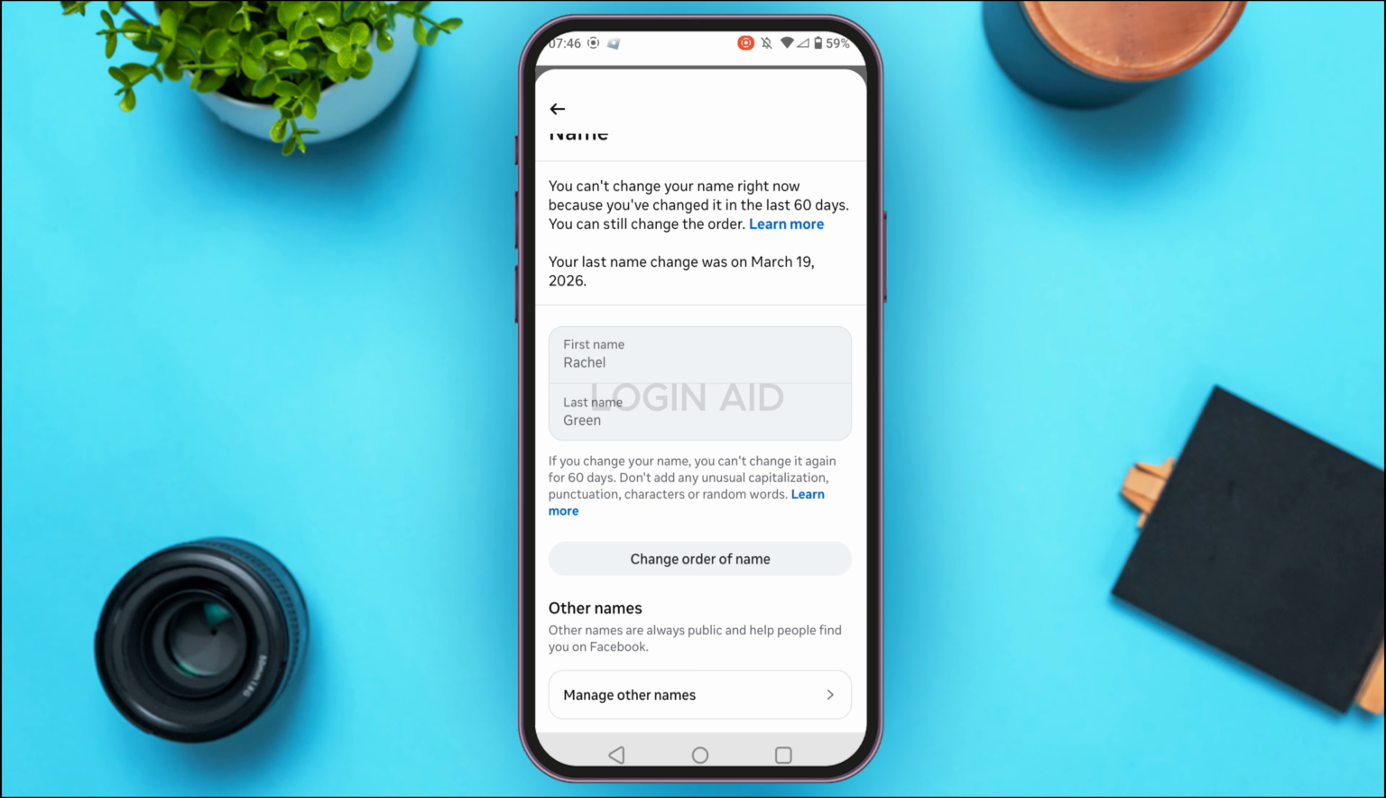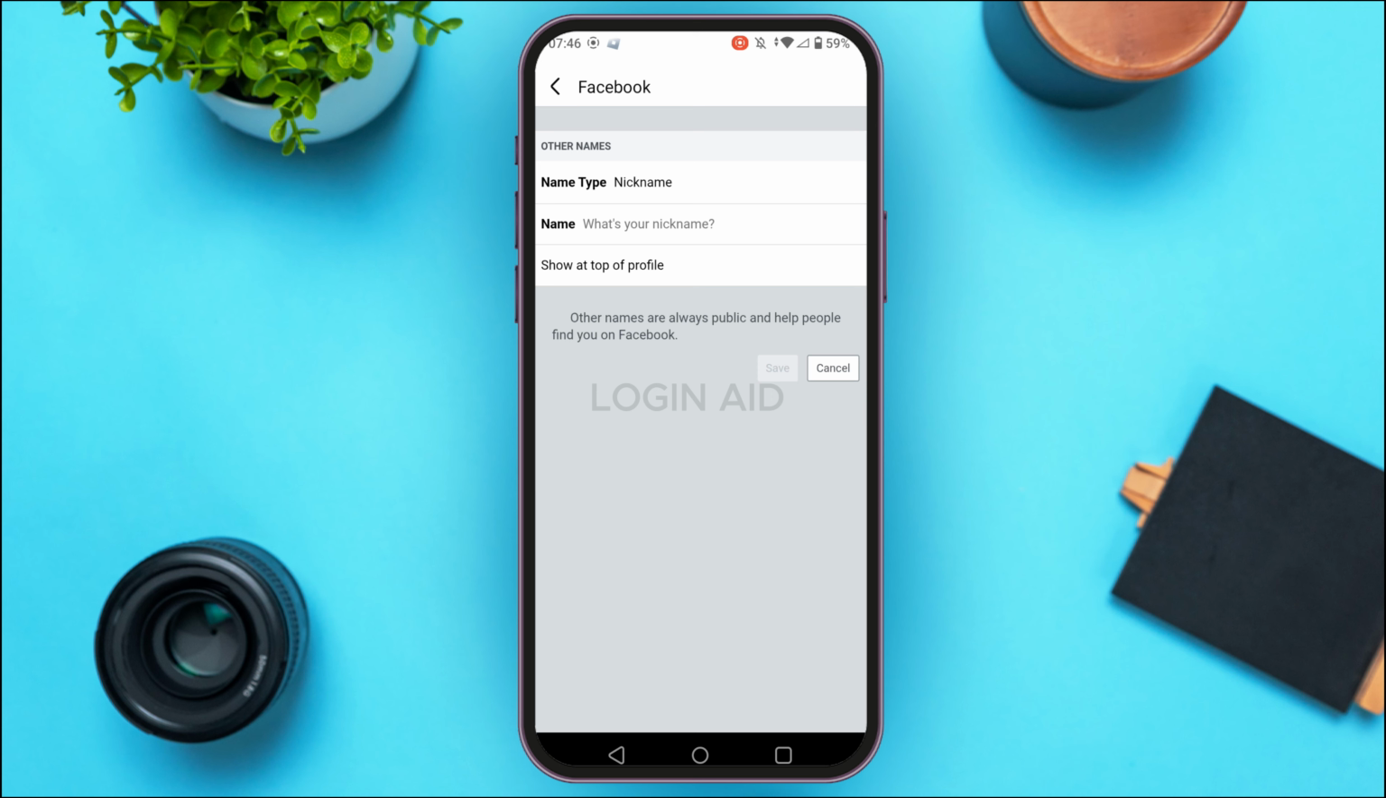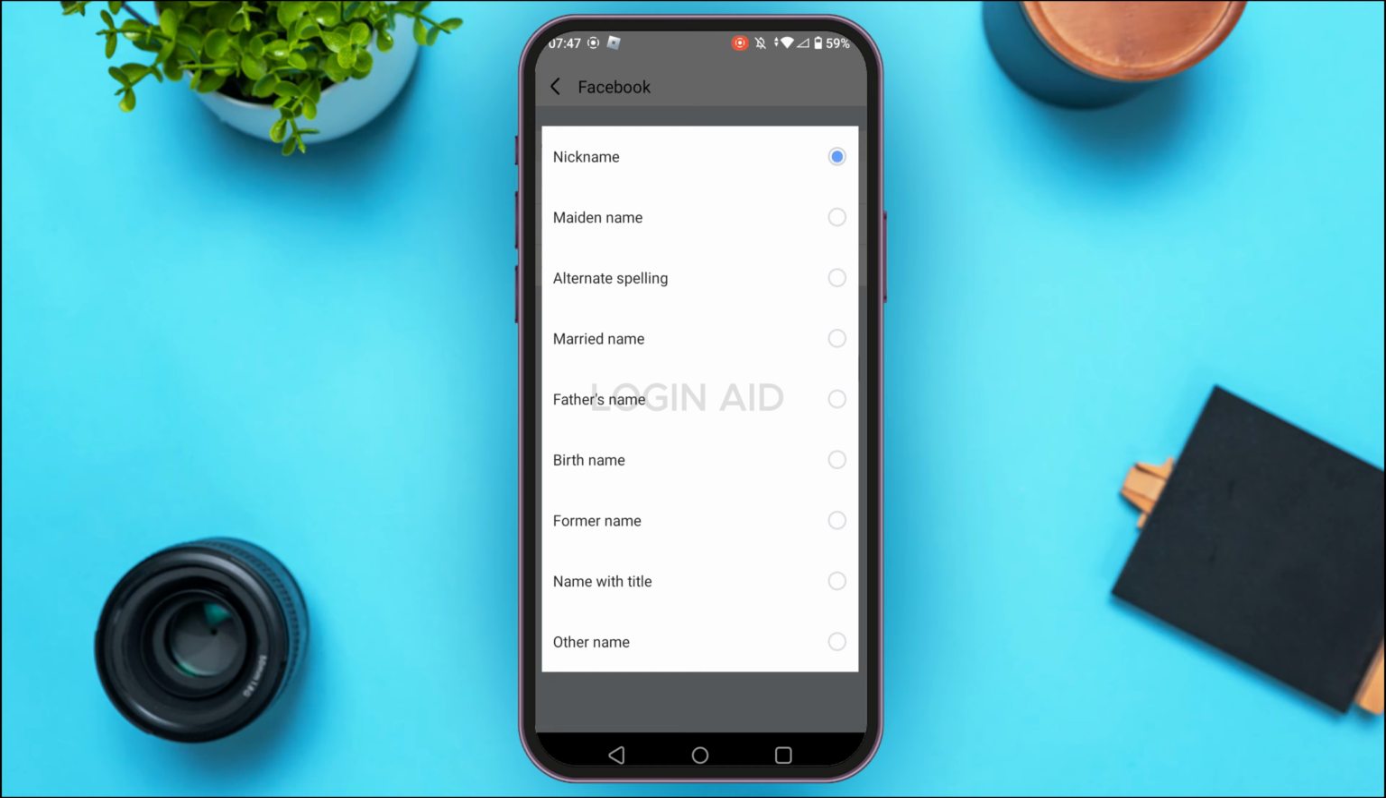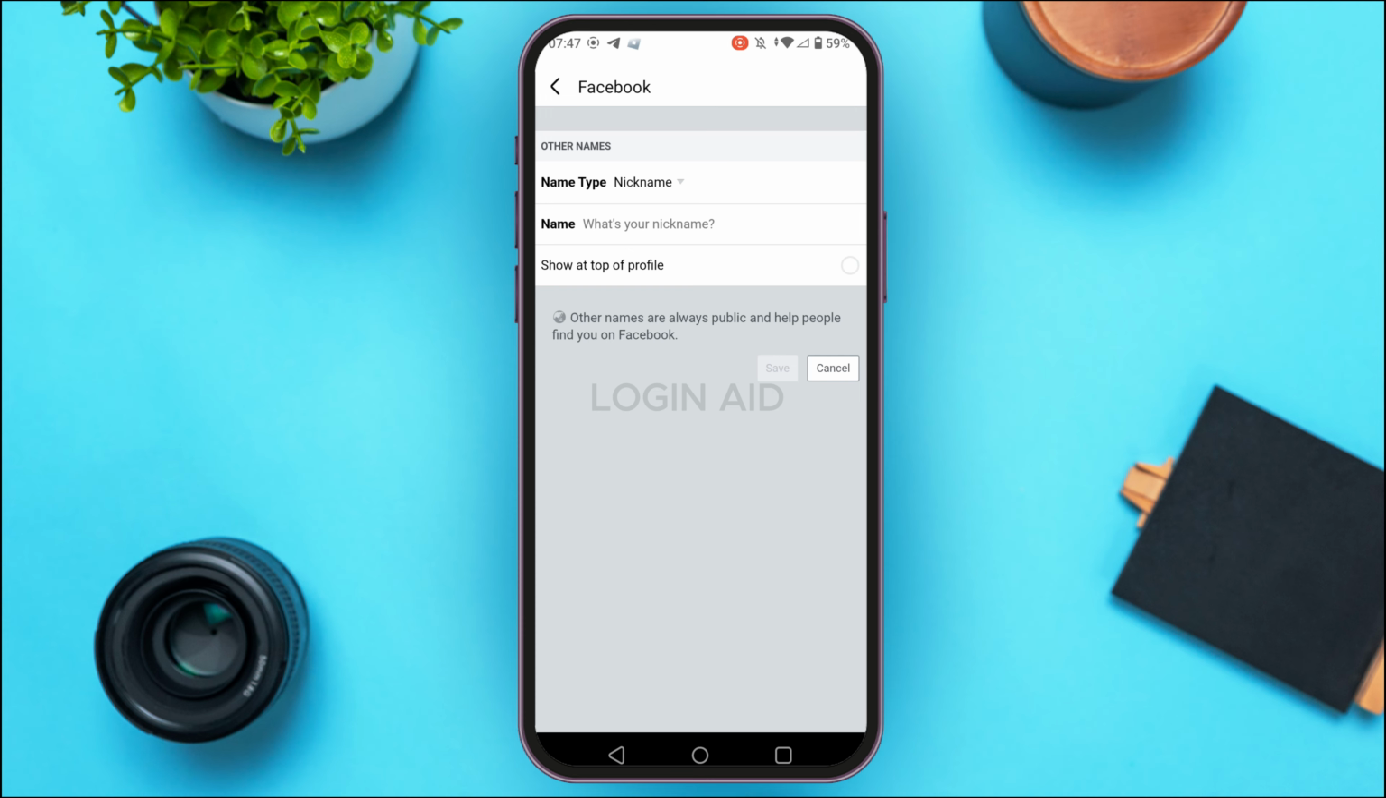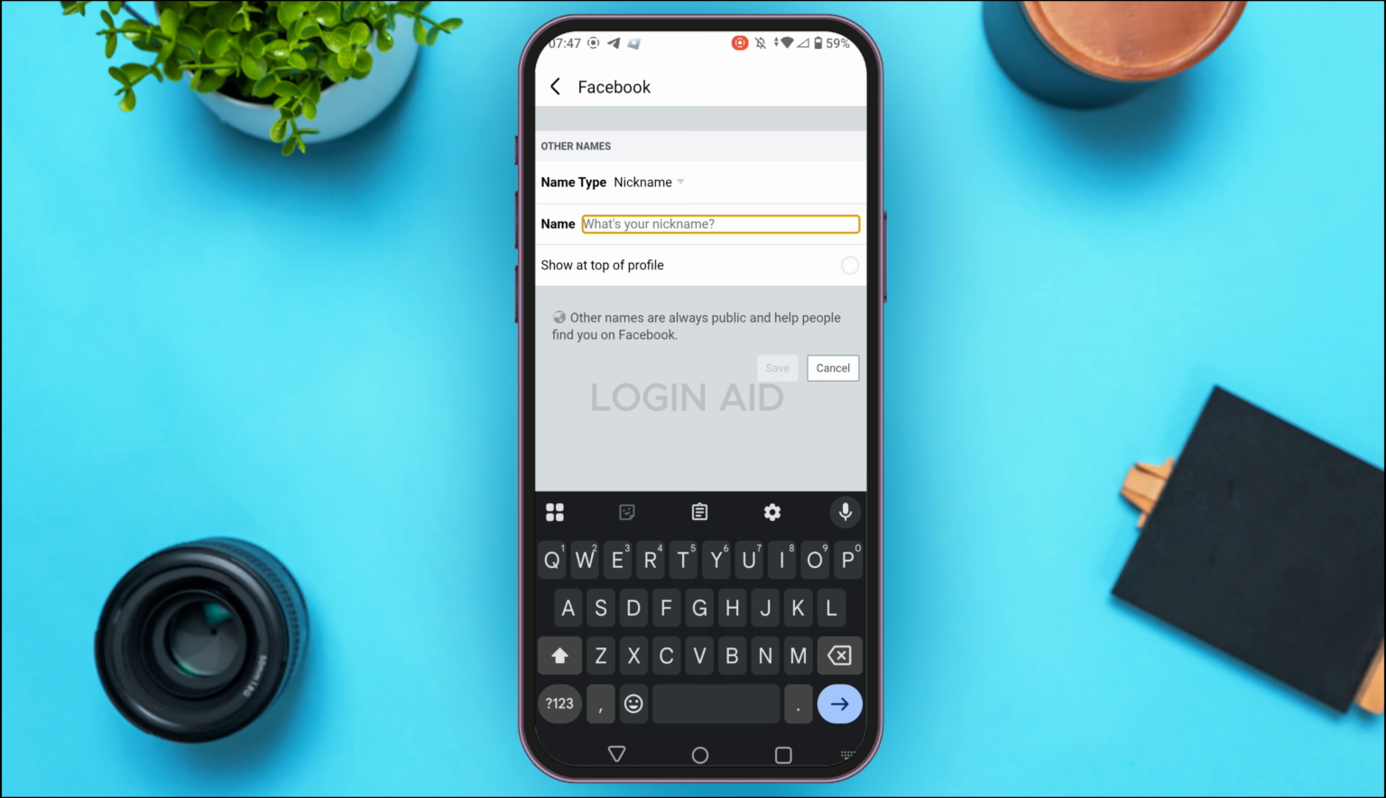Tap on this option manage other names that you can see on the screen. Now after that you can see over here you'll be able to add other names. Tap on the field of name type. Now simply tap on the option of your choice. After you do that, tap on the field of name. After that you can simply enter the name that you want to be enclosed in the bracket.